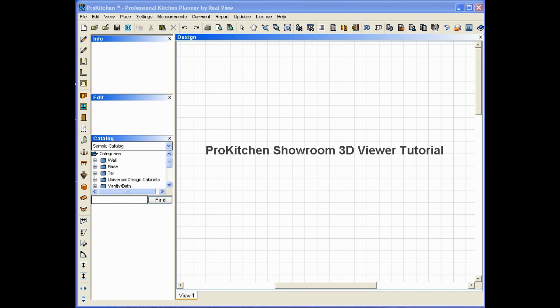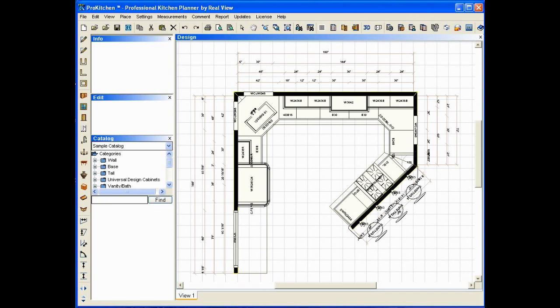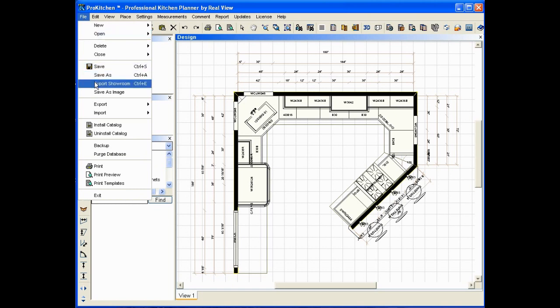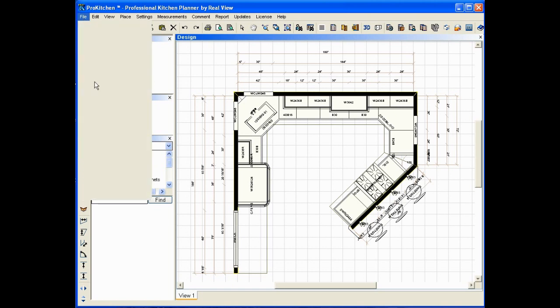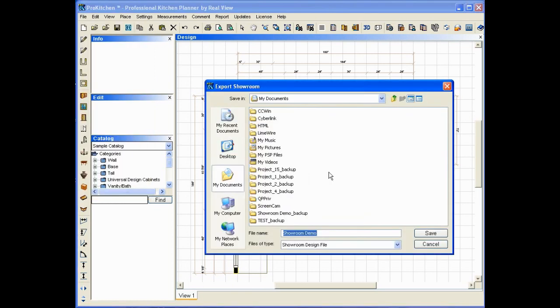But to get started, let's take a design that we've created, and we'll go grab one here from our file. Okay, we've got our design up here, just a quick little design that I whipped out. And to create this as a showroom file, we want to go to File, Export Showroom, and a little screen will pop up here for us to save it. Okay, there's our file, and we just click Save.